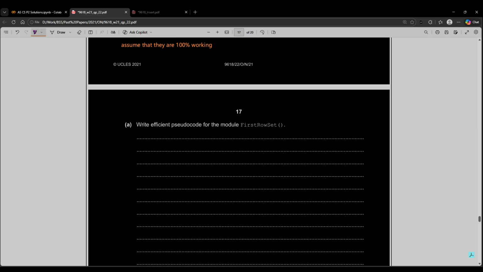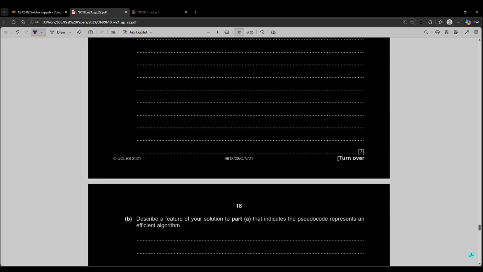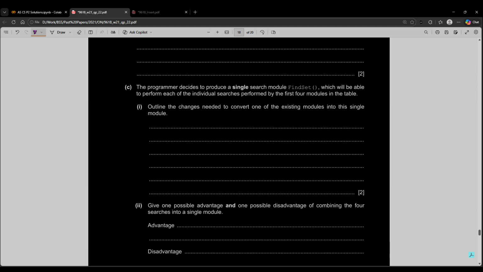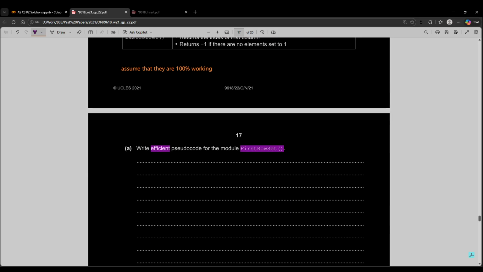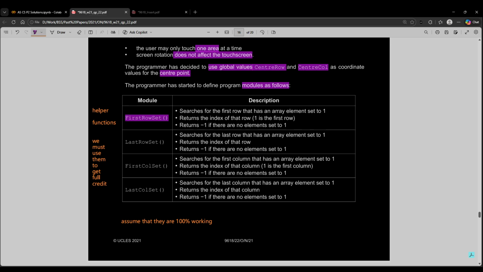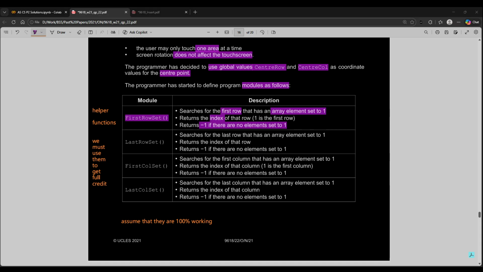Write efficient pseudocode for the module first row set. Okay, now what is first row set? Let's see what we have to do here. We have to write first row set. Here they are telling you to use the 4 modules. In the first part they have not asked us to, so we will refrain from using them. So first row set, what we have to do is search for the first row that has an array element set to 1. Return the index of that row and return -1 if there are no elements set to 1. This is what we have to do.